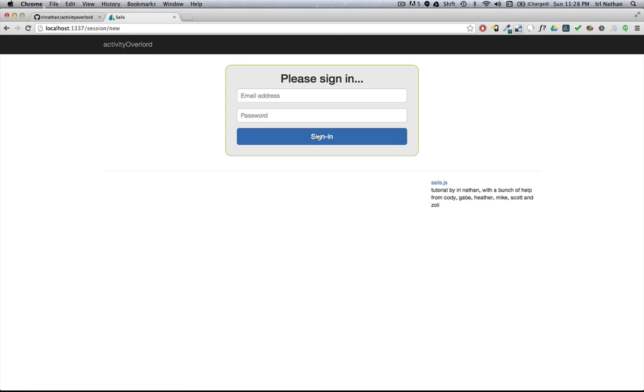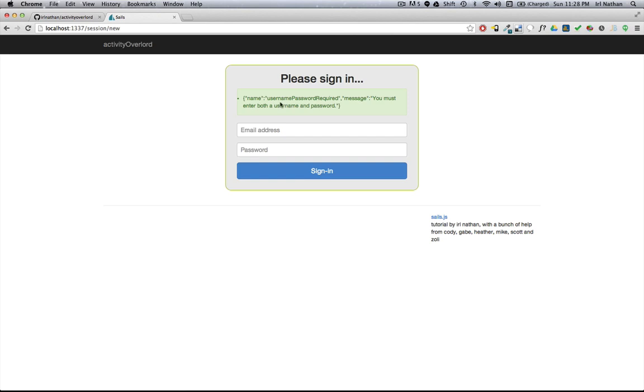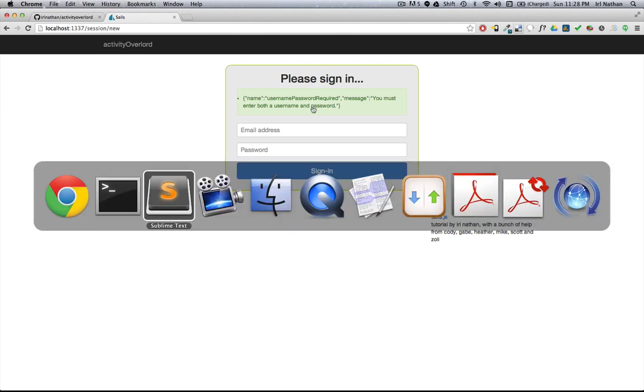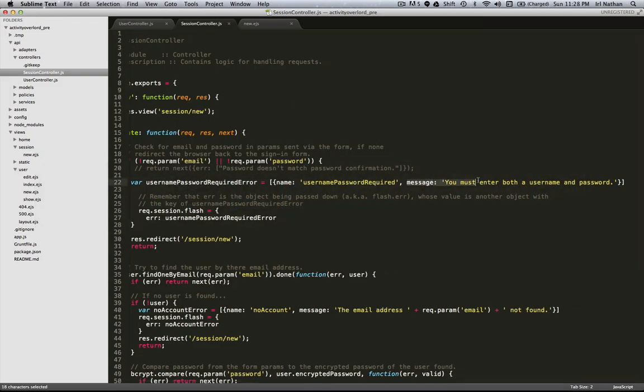So I'm going to try to sign in with no values in either of these fields. And here's our error message that we just created. You must enter both a username and password. And again, here's our message.